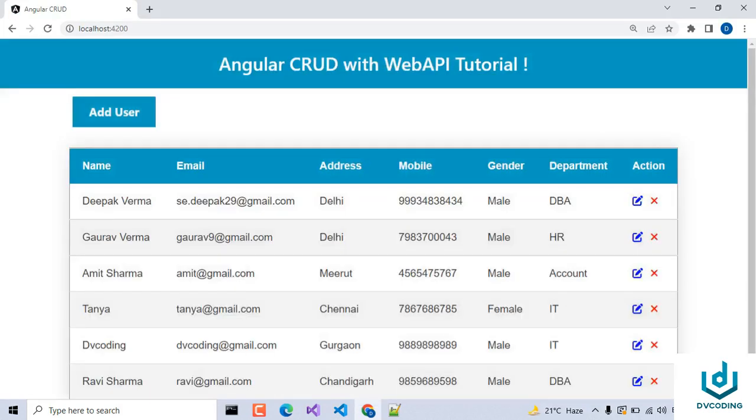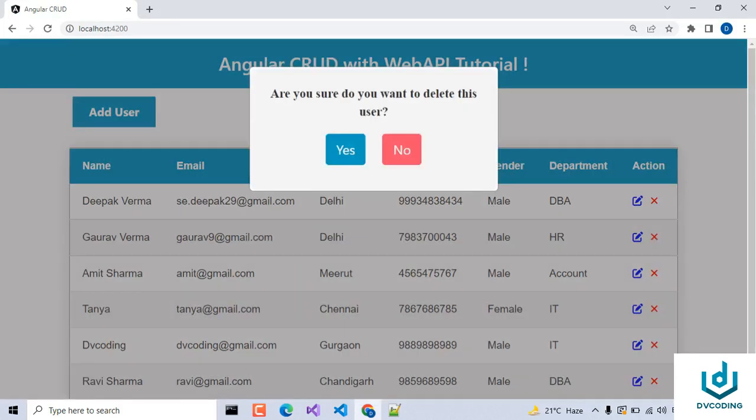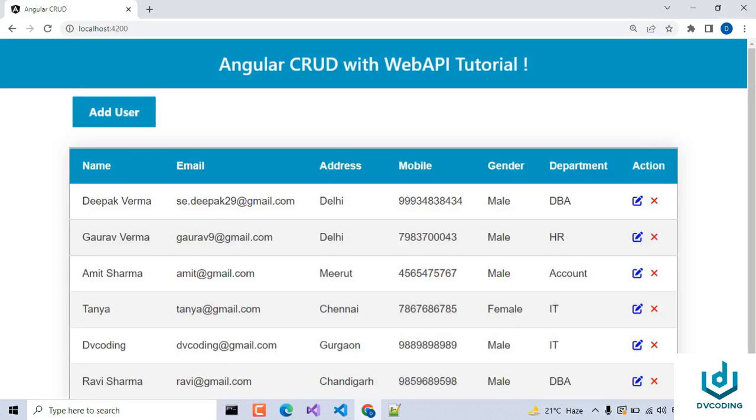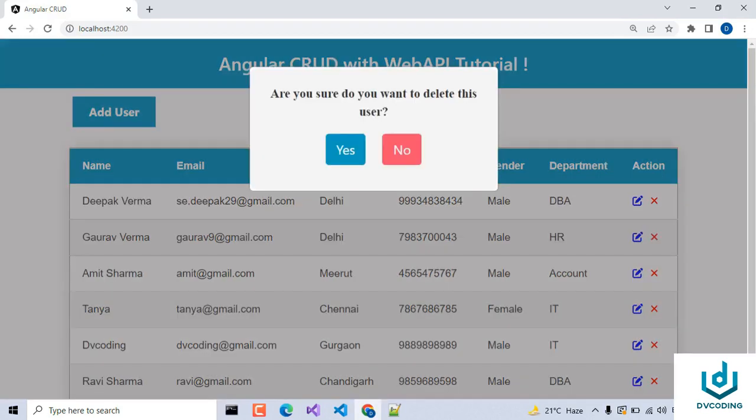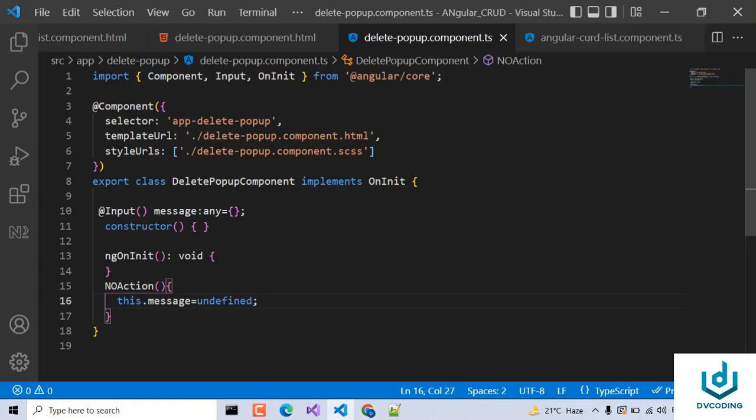You can check again. Click to edit. No, that pop-up is gone. The no button is working fine. Now, to perform the action on the yes button, I will create the logic of the yes button.